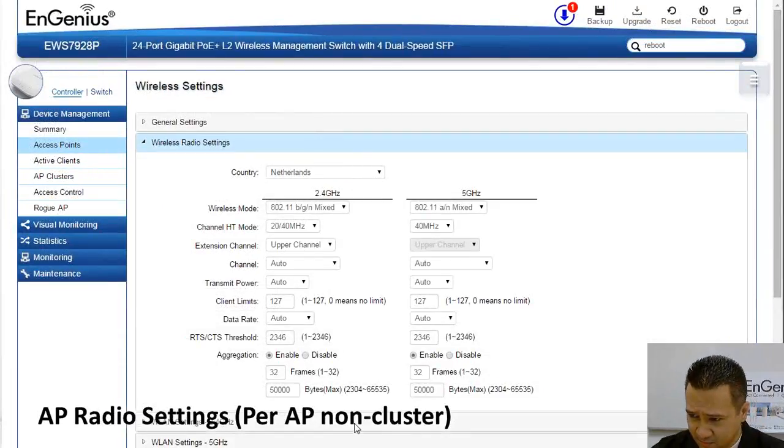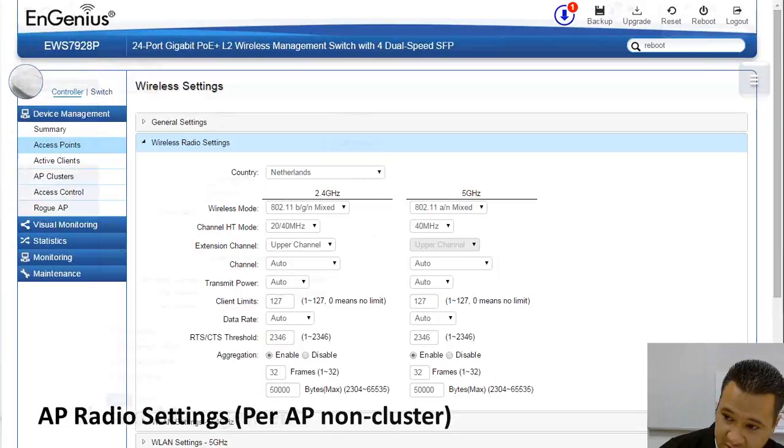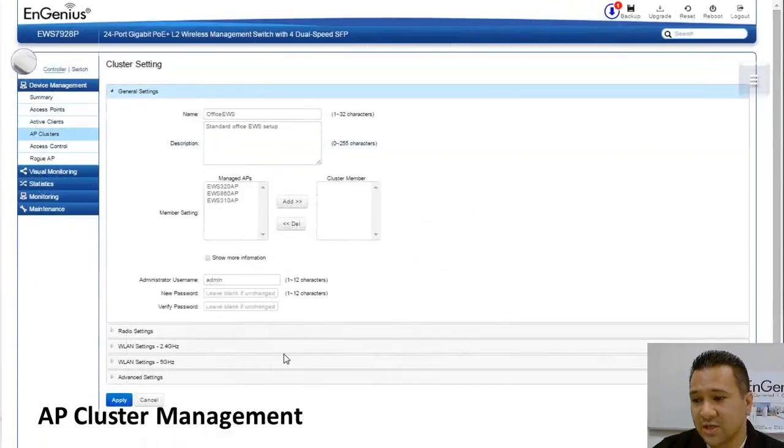It looks like this. Normally, there are some mixing here. This is the wireless settings for the access point, and if you configure the cluster settings, like I said in the last slide, the settings are the same.